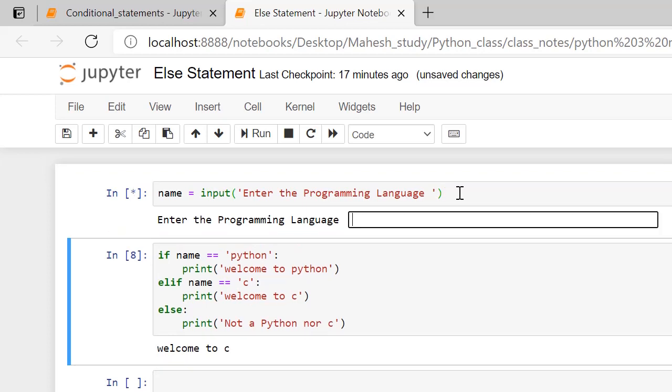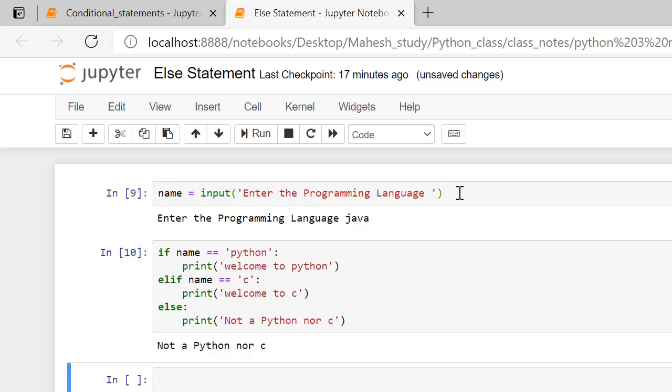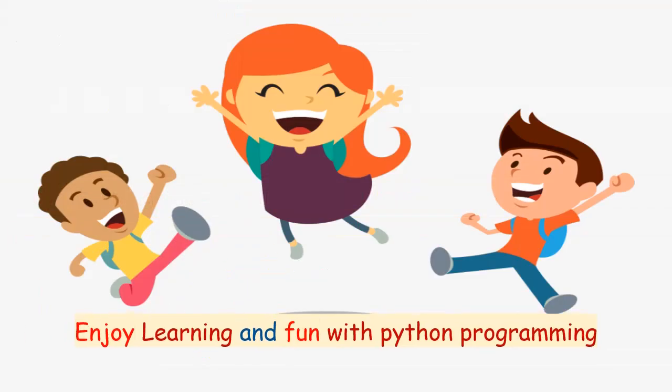And now we will say Java, then both conditions are false. The last else statement will execute, printing programming language is not Python nor C. In this session we covered isdigit, isalpha, isspace functions along with the if statement, else statement and elif block.